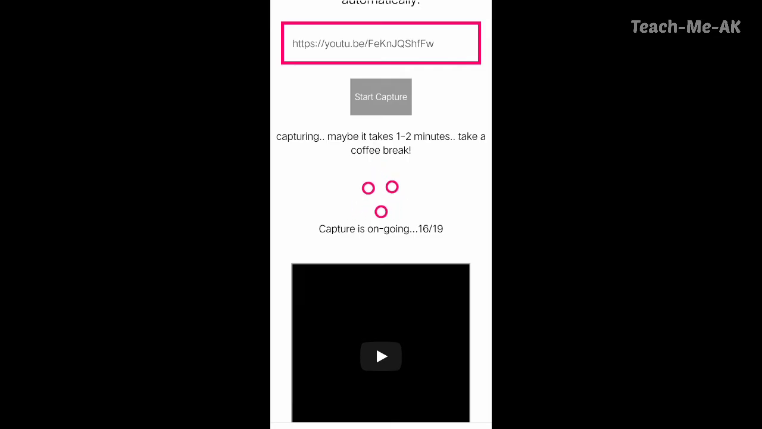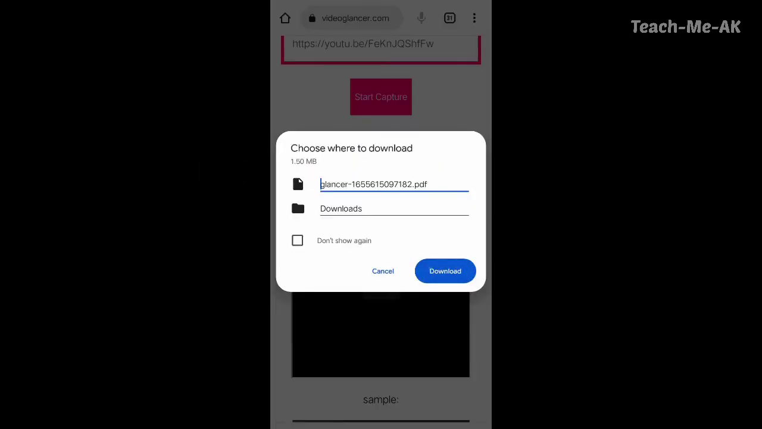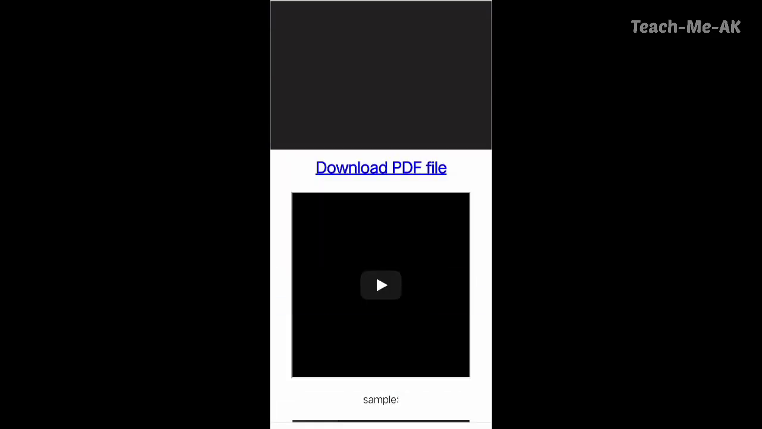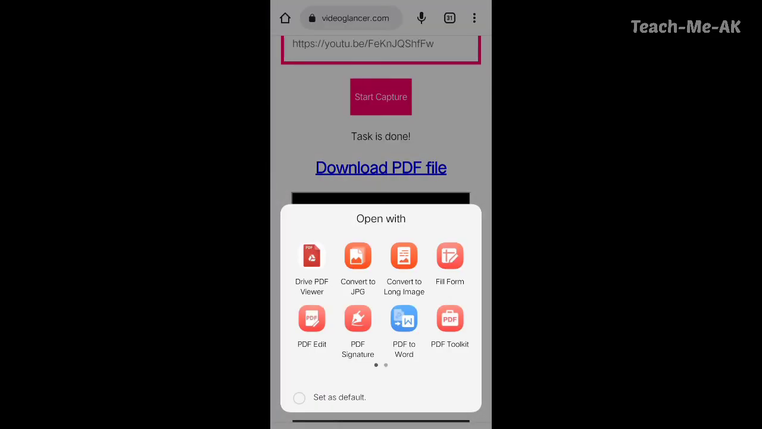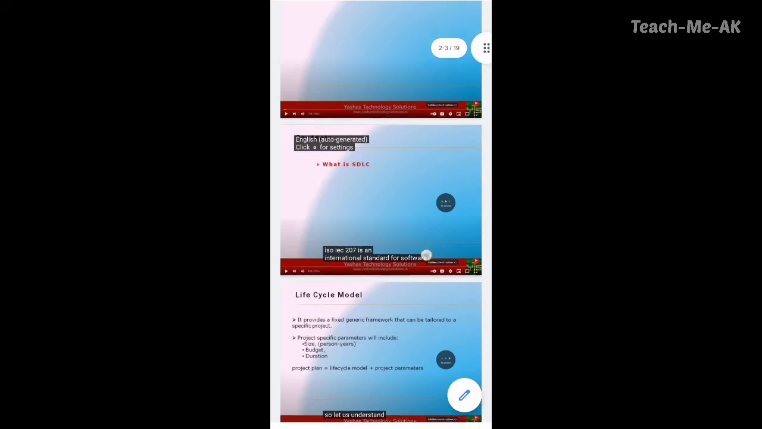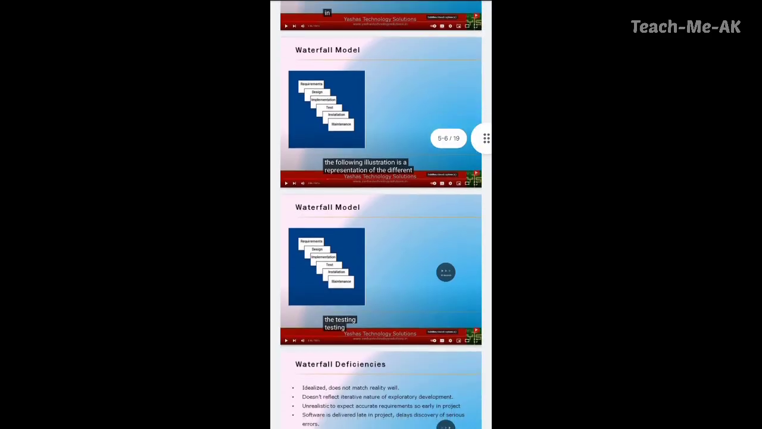You would also see that it has already started processing. Okay, so the capturing is done and you would see a hyperlink here as download PDF file. Click on the option called download PDF file and that's it. The file is downloaded. Let me open the downloaded file. So now I'm opening the PDF file which is downloaded. That's it. This is how I have converted the YouTube video into a PDF file.